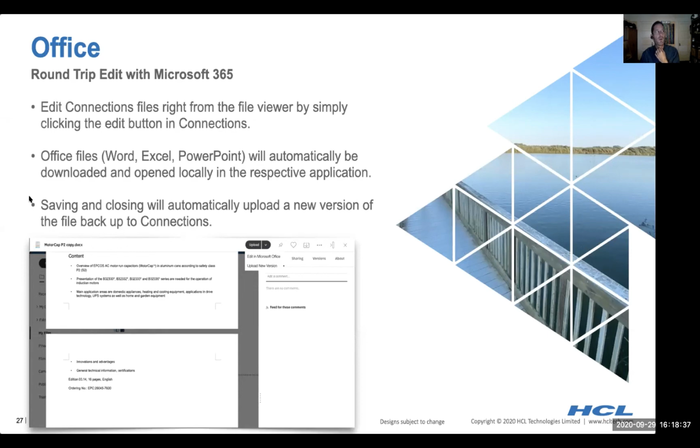For your Microsoft 365 online editors, because there are a couple of additional steps for on-prem installations of Connections that are really hard to navigate, we haven't cracked that nut yet. But if you have a locally installed version of Office, that will work just fine.